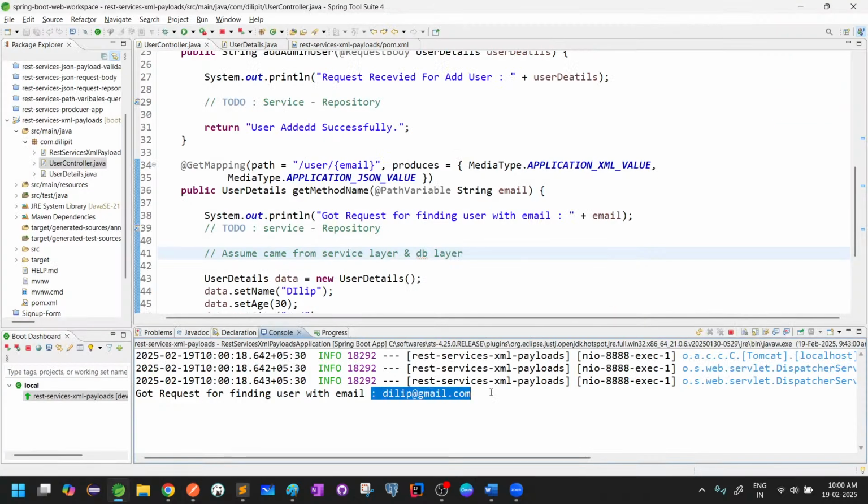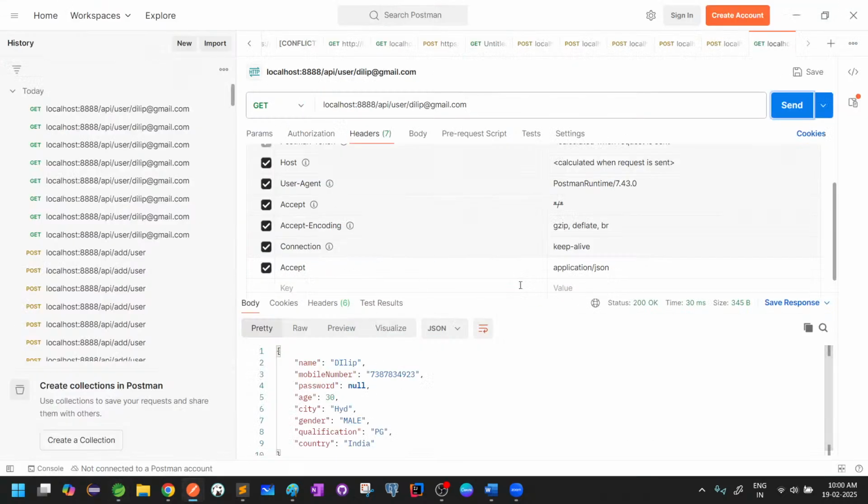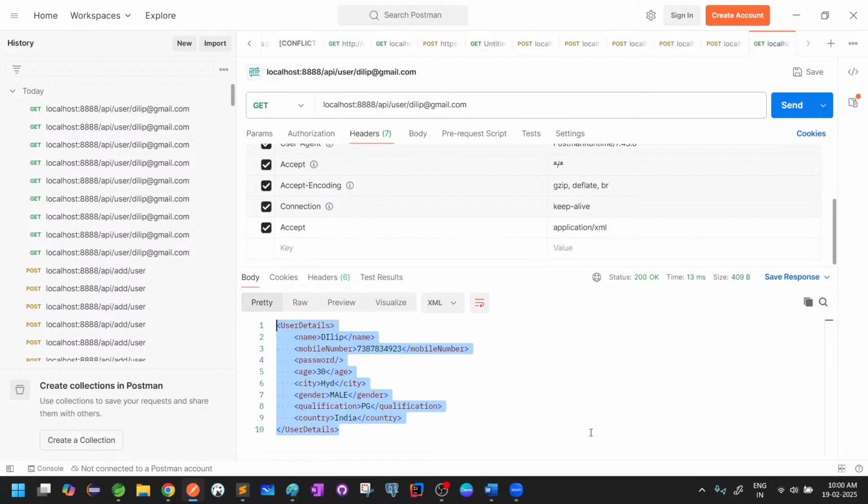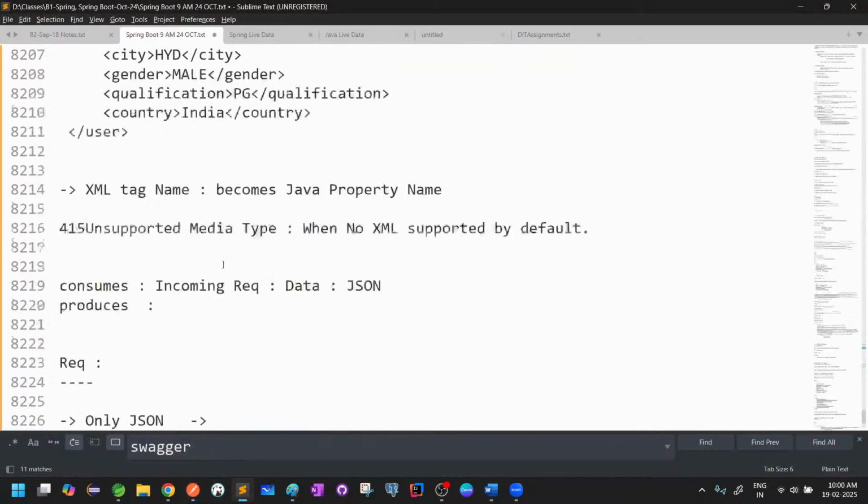If you see here, the email ID went, assume like that. Now at last, what is the server doing? You requested JSON, it gave JSON. Now request in XML. Yes, it is XML. That means now your application is supporting both.